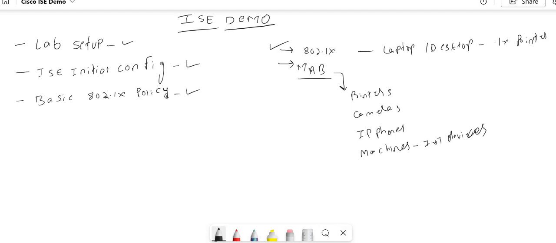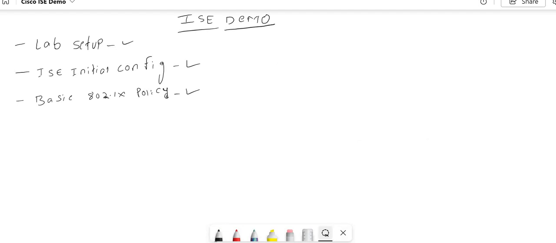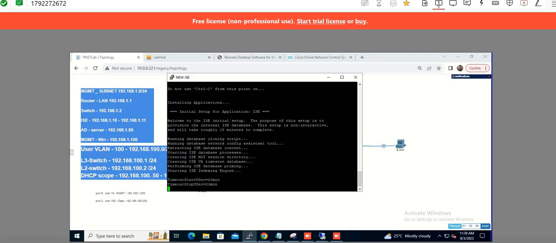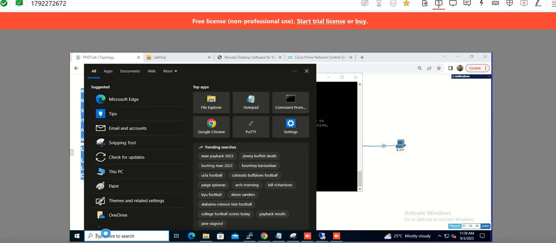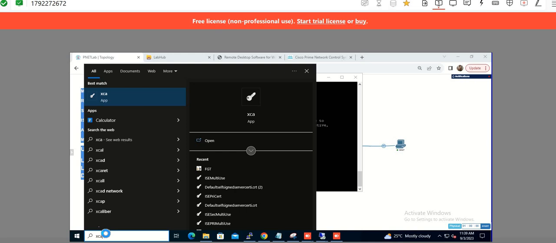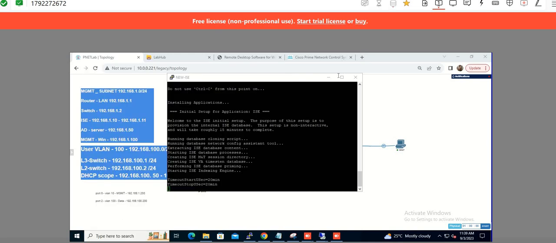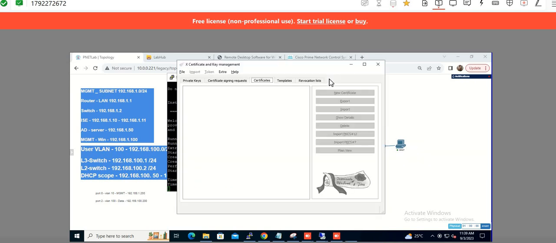We'll wait for some time. Then let me check if I have it. Usually for certificates I use XCA. This is only for my lab purposes. But when we go to production, we use a Microsoft certificate server or a third-party certificate server. New database.